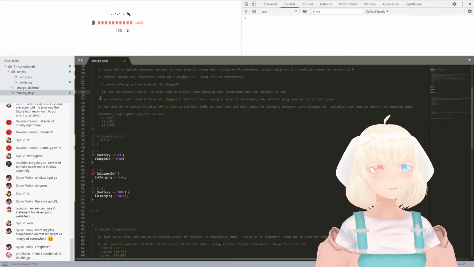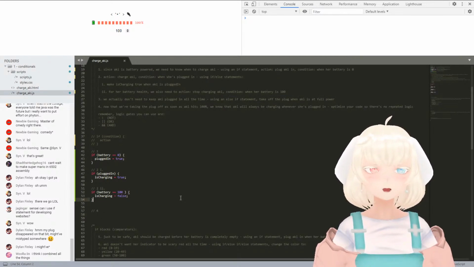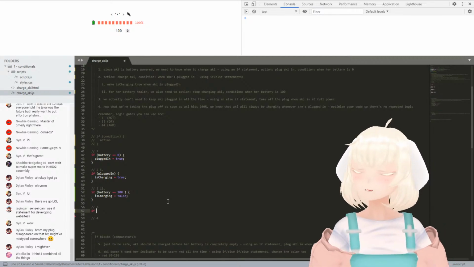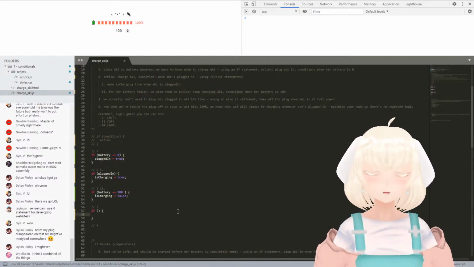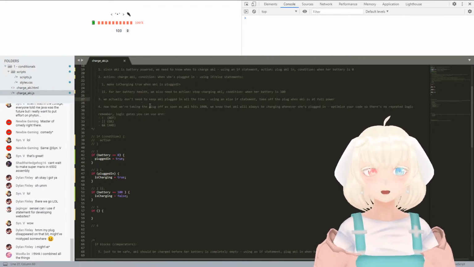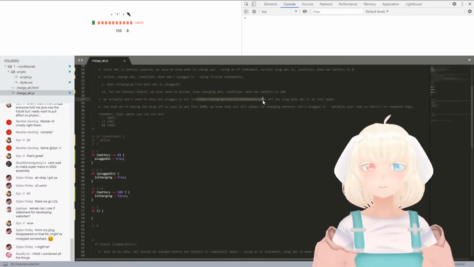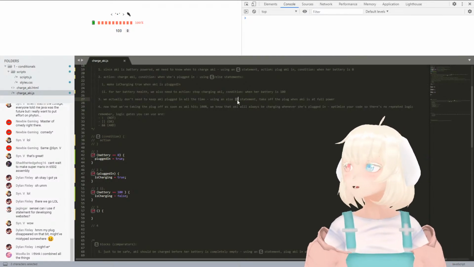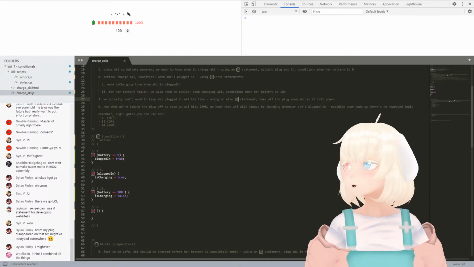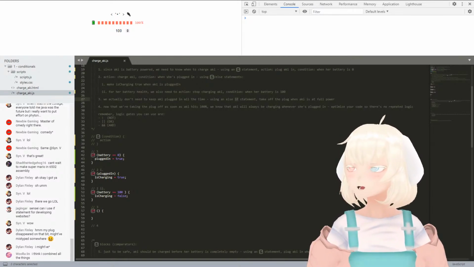So we can actually do 3 here, right? Take off the plug when Aki is at full power. We don't need to combine it yet. I'll save that for a little later. So we'll do another if statement here, right? So using an else if statement. So this is something else. If statements include else if statements. So they're going to be a little bit different.